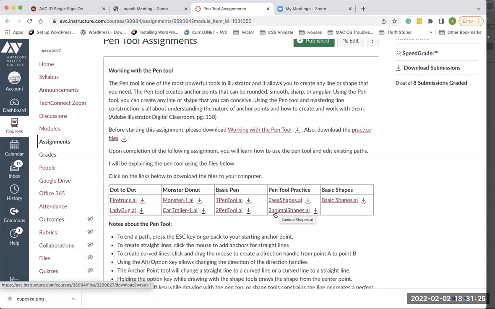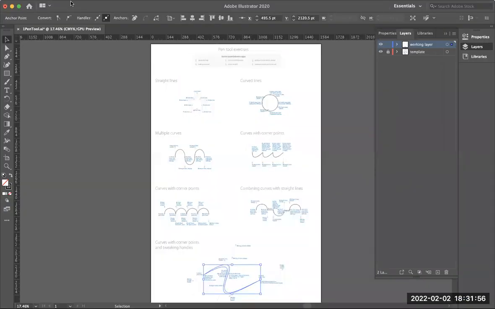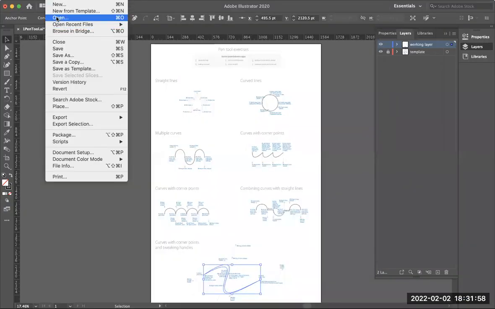I'm not going to go over everything on both of those files, but I will go over a couple of the things that you're going to be tracing on each of them. Okay, so I'm going to download the C shapes first, save it to my desktop. Okay, and then I'm going to go over to Illustrator, open that file.